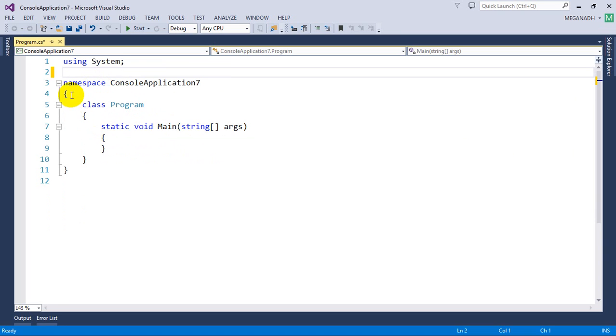In the first class we discussed what a namespace is. Everyone please ping me, what is a namespace? What definition did I give in the class? I got the answer from Geeta, very good. A namespace is a group of classes.